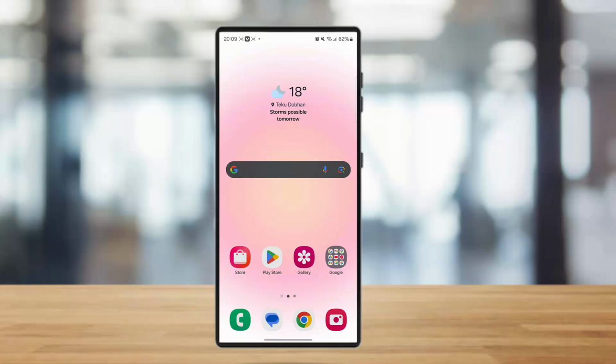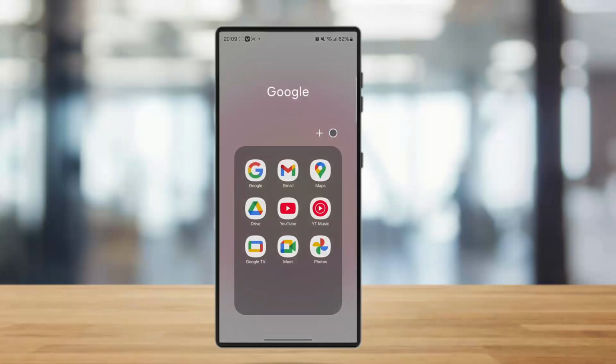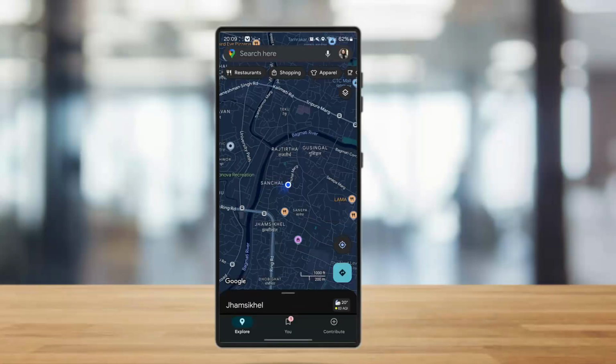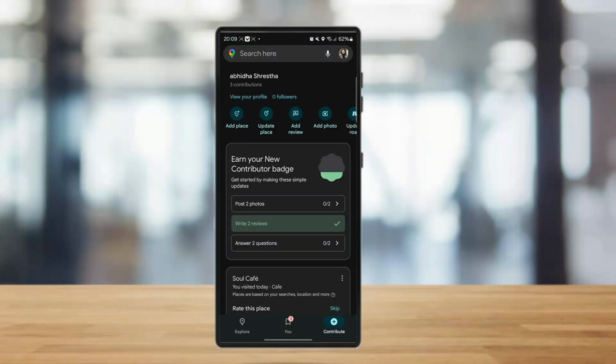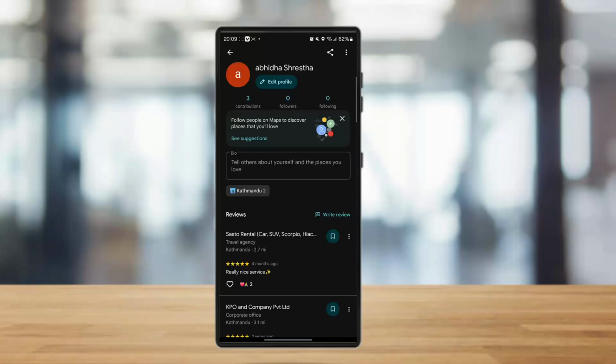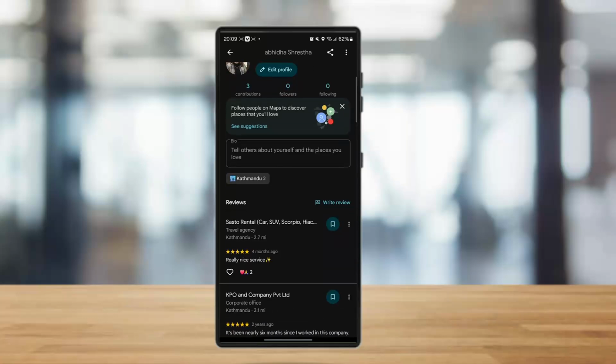For this, all you gotta do is simply tap open your Google Maps. Once you have tapped it open, you will end up in this kind of interface. Now all you need to do is simply tap on the contribute option. Once you have tapped on contribute, you can find that I have done 3 contributions. Simply tap on it, and once you have done this, you will end up in your profile.